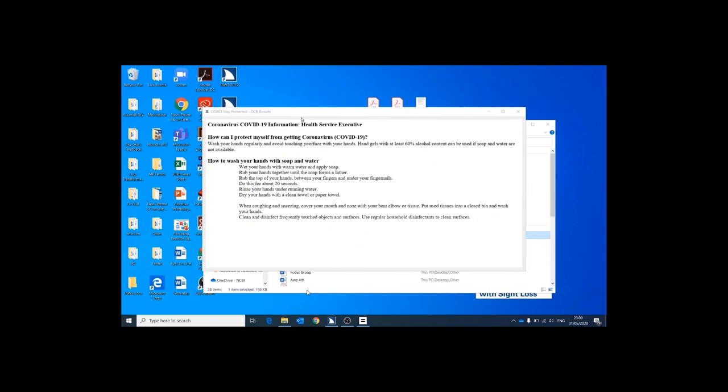Okay. So you can see here, here's a text on the screen. How can I protect myself from getting coronavirus (COVID-19)? Wash your hands regularly and avoid touching your face with your hands. Hand gels with at least 60% alcohol content can be used if soap and water are not available. Okay, so this is great. Now we have the text from our JPEG available in the virtual viewer.